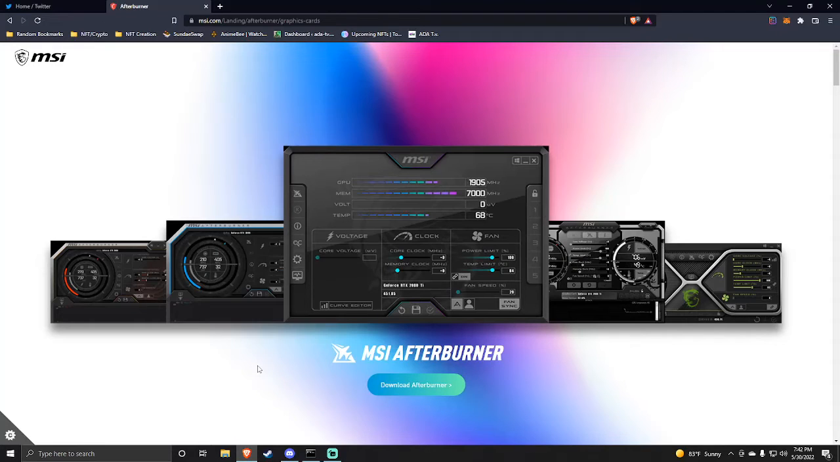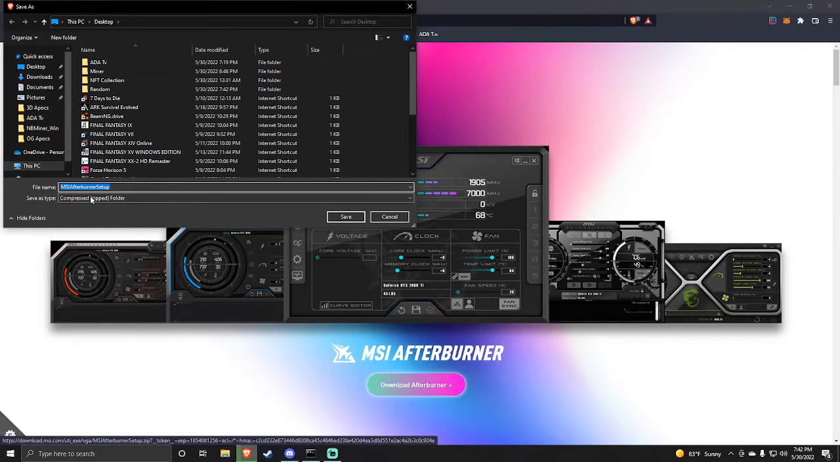This one is going to be about MSI Afterburner. We are here on the landing page of Afterburner. All you got to do is Google MSI Afterburner. It's literally going to be the first link. What we're going to do is download Afterburner.